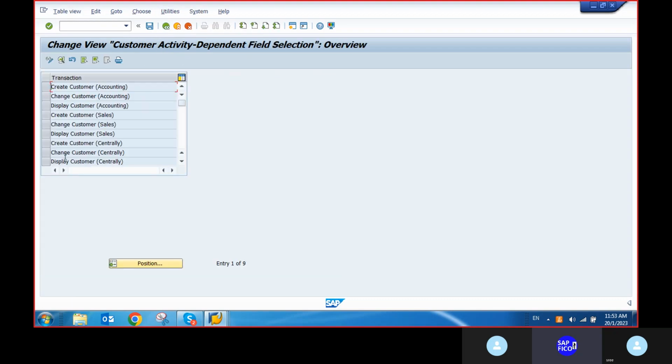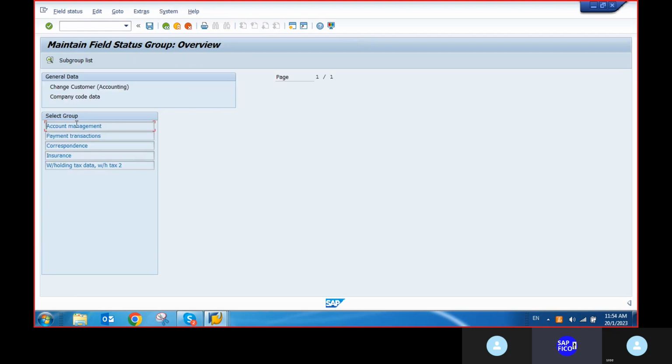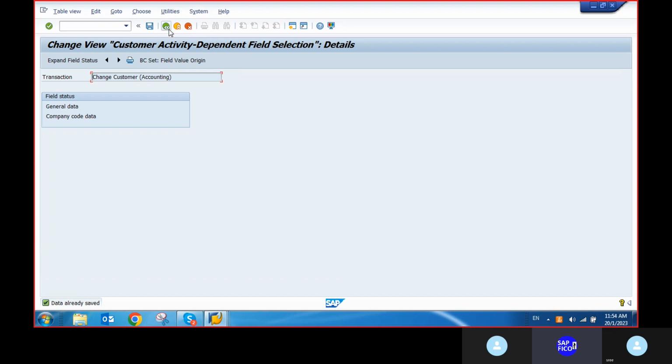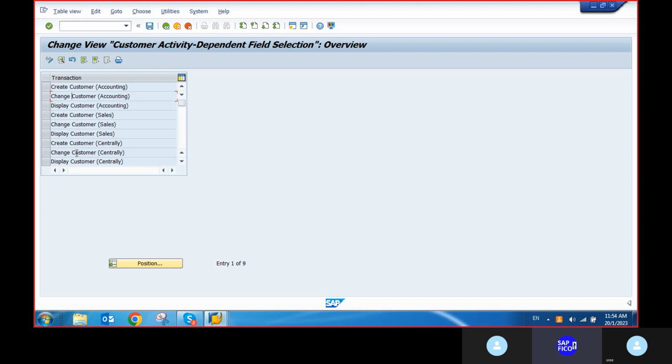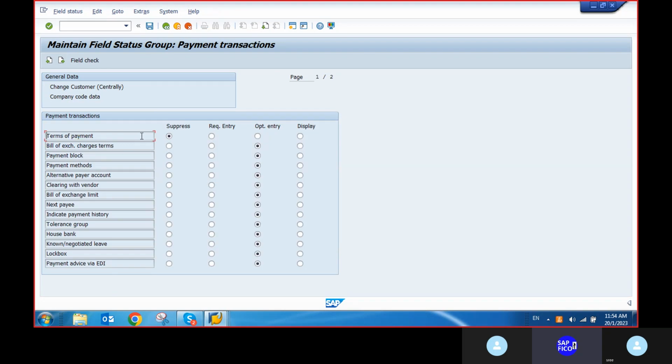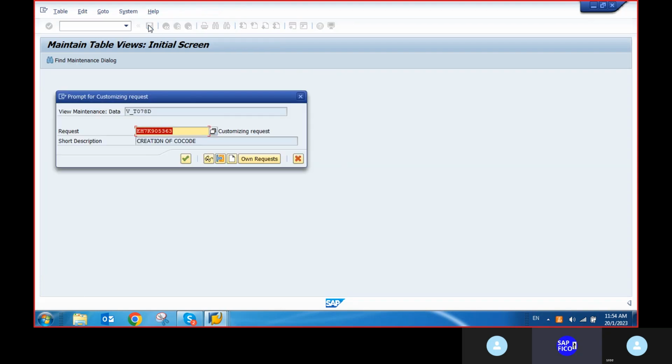Come back here. There is a change customer option. You have to observe change customer in accounting. First of all, go to change customer in accounting, go to the company code data, and open the payment transactions. You can see the optional entry. So now we can make some modifications centrally, and then we can see the terms of payment in the payment data. Come back and go to change customer centrally. Go to the company code data and the payment transactions. It is in suppressing mode, so you can just make it an optional entry.